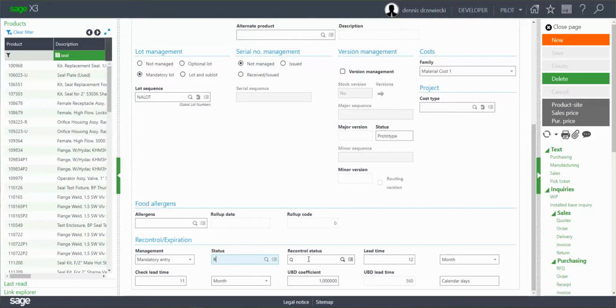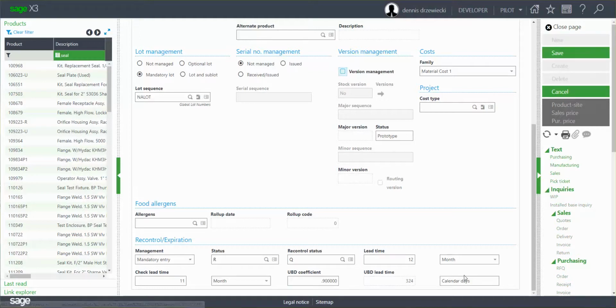Now there's also a recontrol function in here which allows you to check the item at, let's say, 11 months, and it'll put it in queue status for you to reinspect it, for example. If it's something that could be refreshed and have a new expiration date put on it, it just requires an inspection. Use by date coefficient can be anything less than 1. If I make it 0.9, you can see it automatically adjusts the calendar days based on this lead time. If you leave it at 1, then it's just in alignment with the expiration.